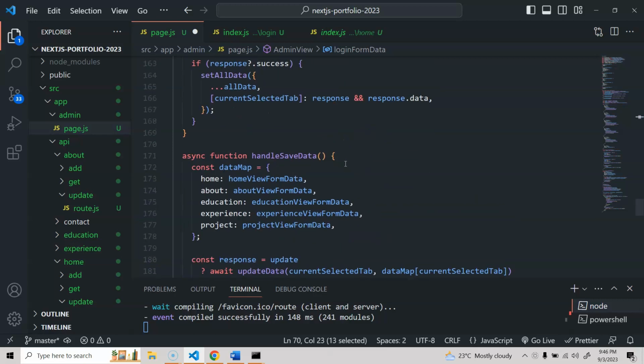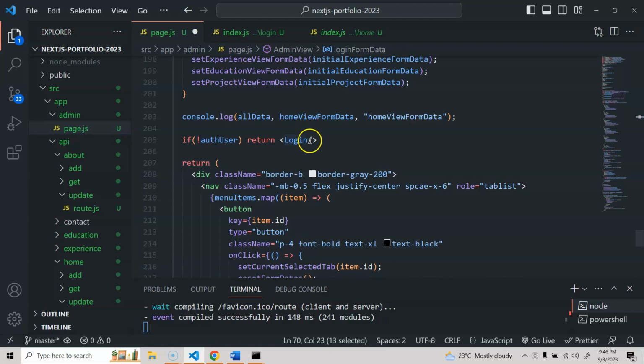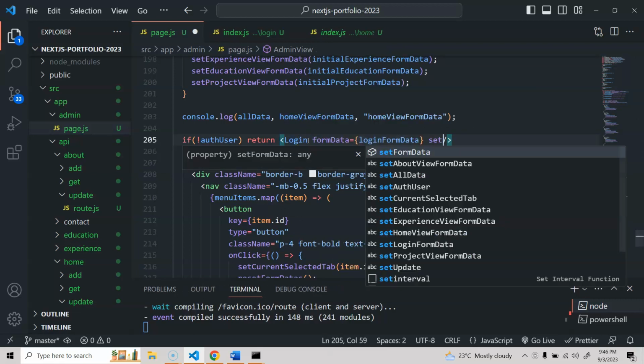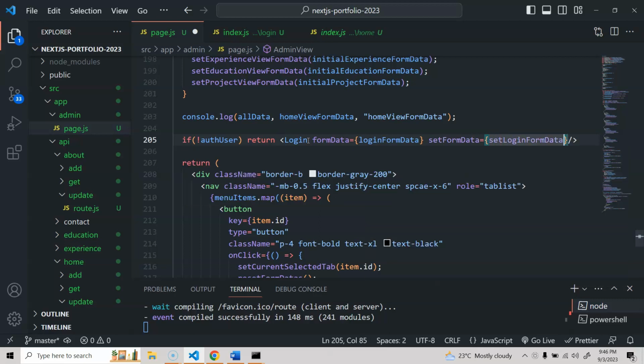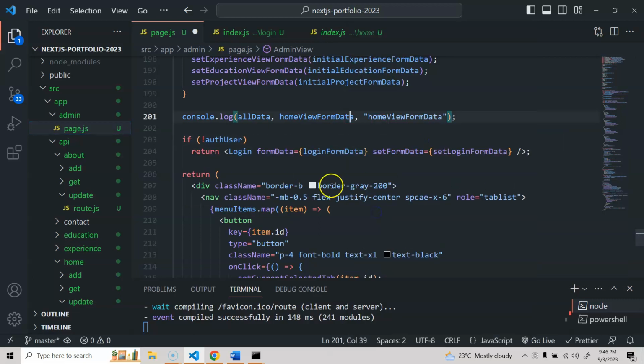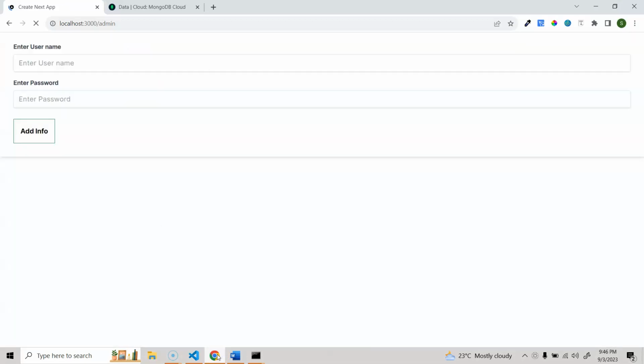Now this form data we are going to pass as a prop here. We have this loginFormData, so we'll pass form data as this one and setFormData as setLoginFormData. Let's save it. Alright, now you can see that we are getting enter username and enter password.